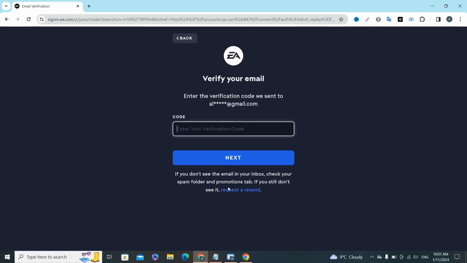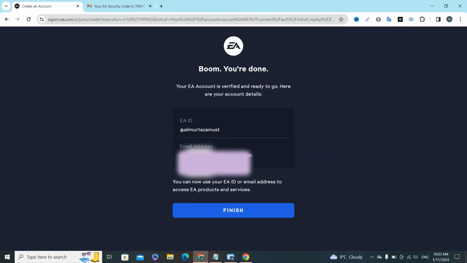After that, you will receive a verification code on your provided email address. Enter it here. The next page will confirm your EAID and email address. Click on finish and you will have successfully created your EA account.